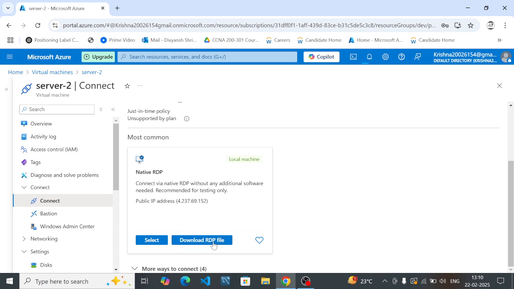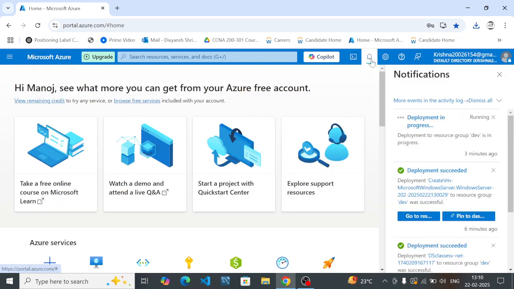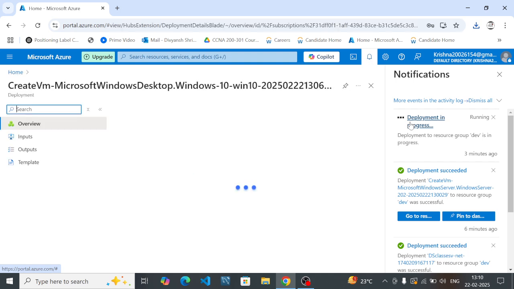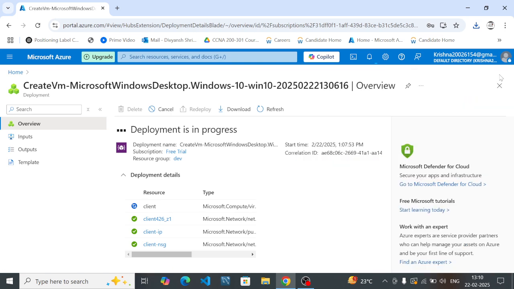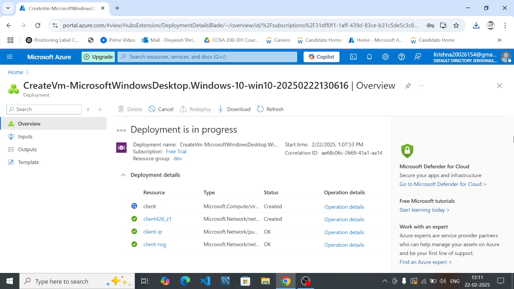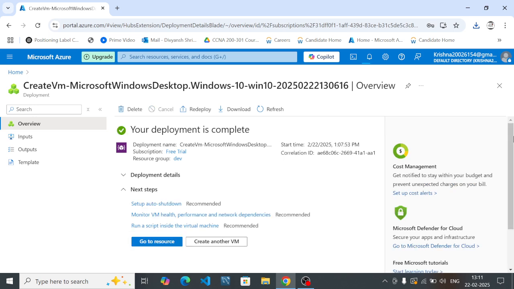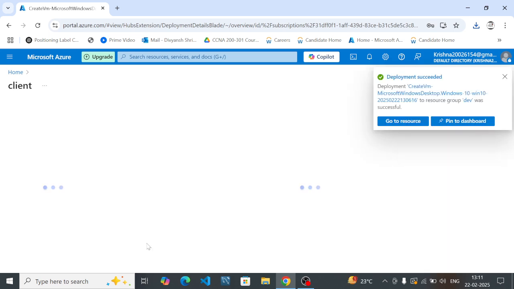Download the RDP file. The RDP file is downloaded. Till then, the deployment is still going on. Let's wait for a minute, because without this we won't be able to communicate. Okay, the deployment is done. Just go to the resource.